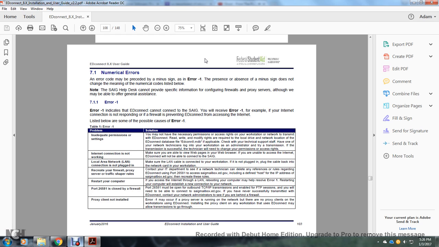You may receive error 1, for example, if your internet connection is not working or a firewall is preventing Education Connect from accessing the internet. Listed below are some of the possible causes of error 1. Inadequate permission settings: you might not have the necessary permissions on the workstation or network. For transmission, Edconnect requires read, write, and modify rights for the local drive, network location, Edconnect database, and Edconnect MDBs. Check that your technical support staff or a network technician can log into your workstation as an administrator and try the transmission. If the transmission succeeds, the technician will need to change your permission or access rights.